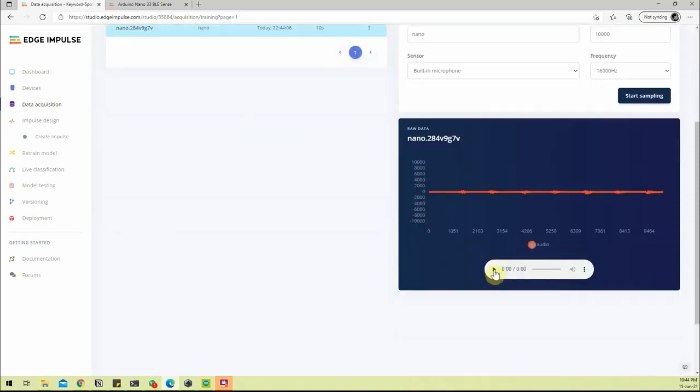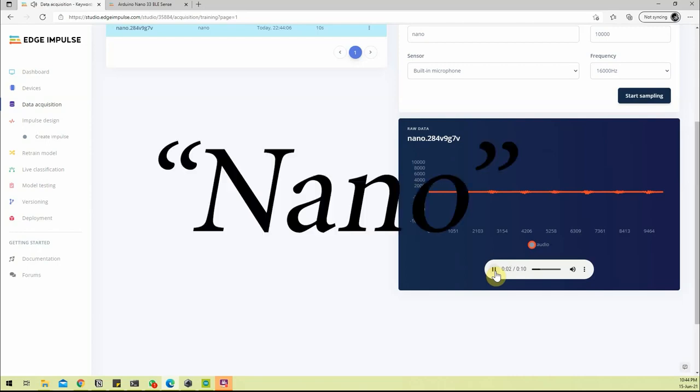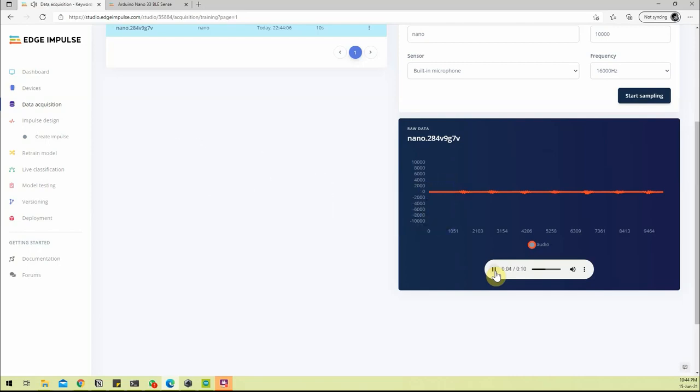Once you've collected, you can play back what you recorded. So you can click on the play button.